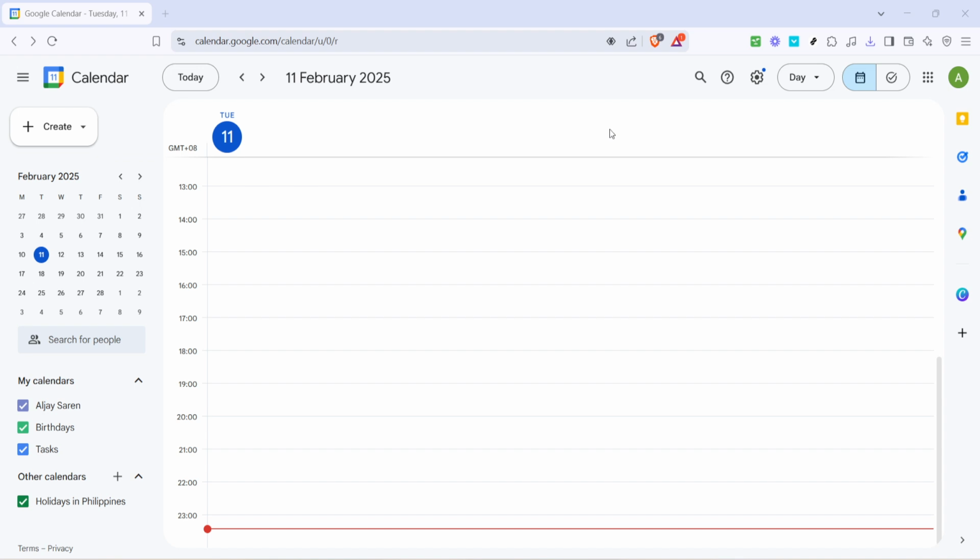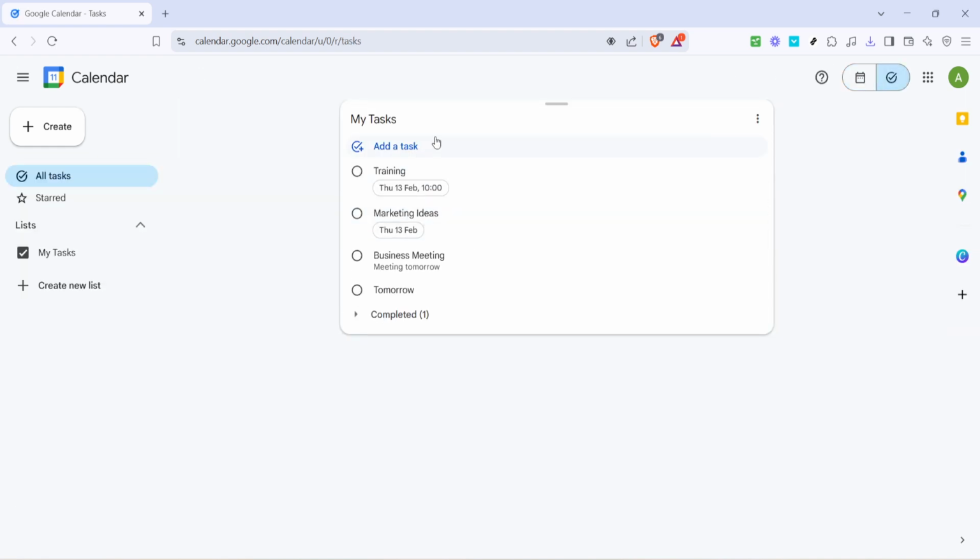Once you're in, you'll notice various icons on the left. Search for the task icon, which looks like a small blue circle with a pen. Clicking this icon will switch you from the calendar view to Google Tasks, allowing us to manage our task list effortlessly. Now that you're in Tasks, let's move on to selecting the task you want to set recurring options for.